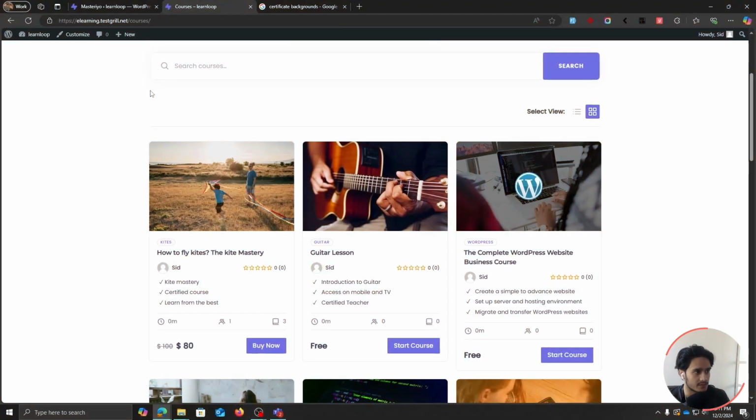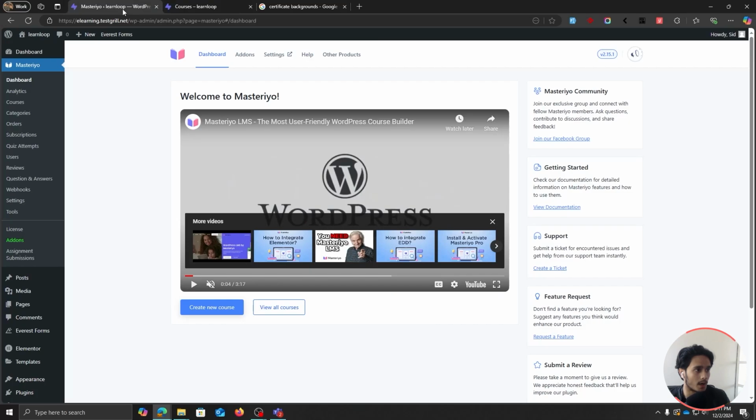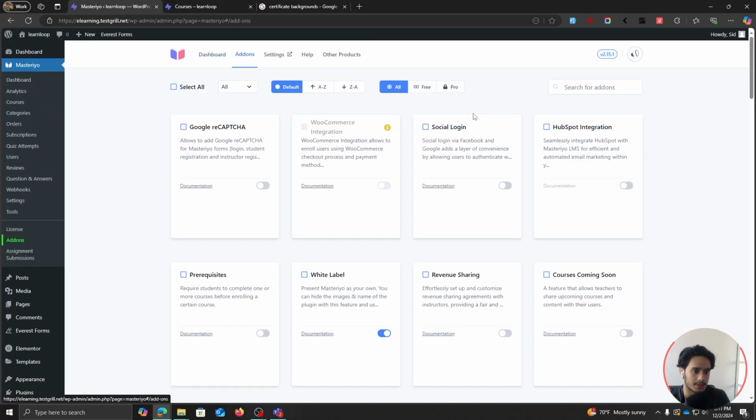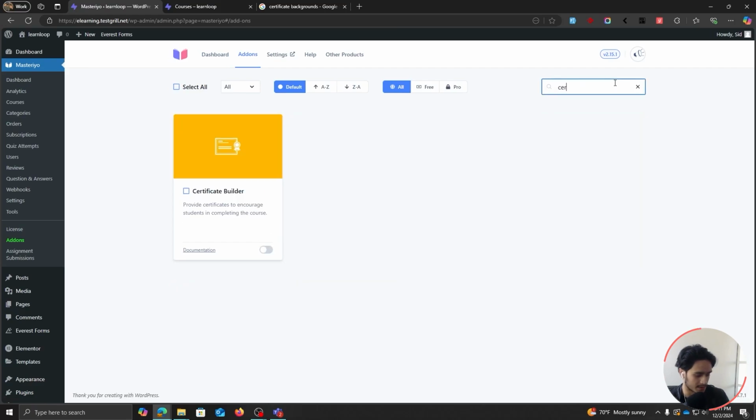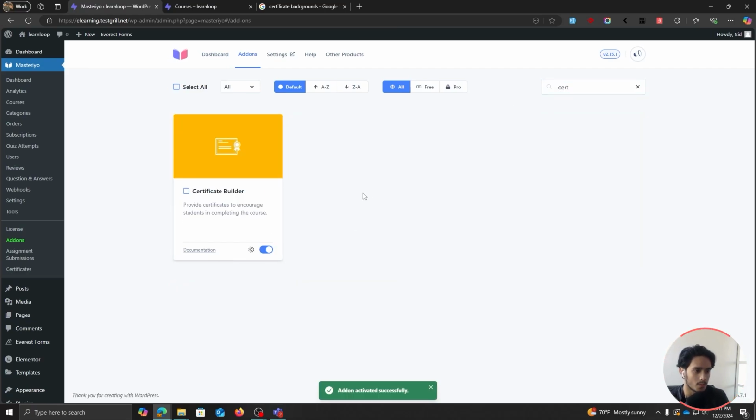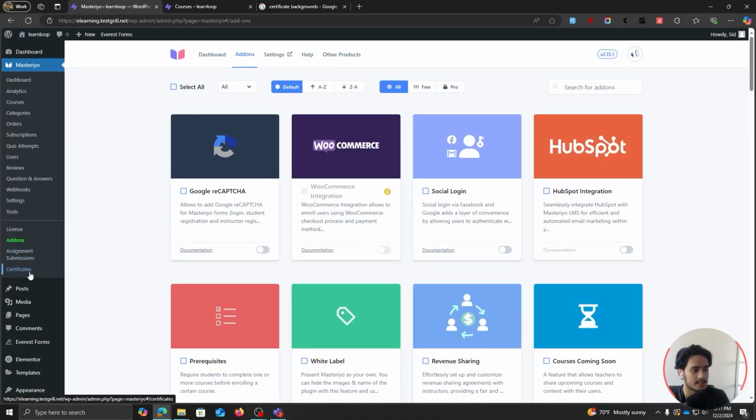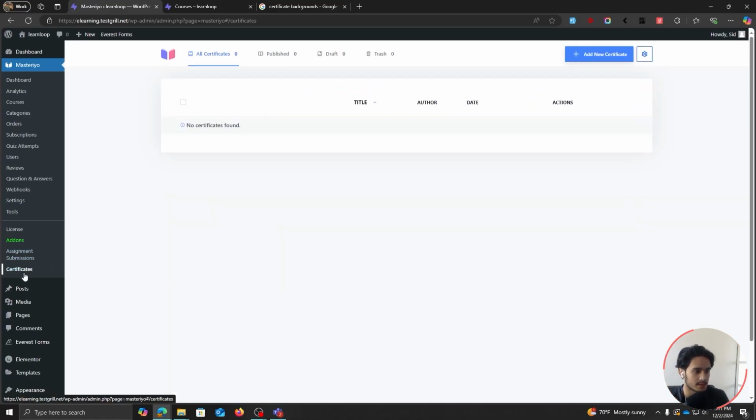So to give out certificates for your course, let's go back to our WordPress dashboard, and from in here we need to go within Masterio and add-ons. So let's search for certificate builder and let's enable it. Once the certificate builder add-on has been enabled, let's refresh it and we should be able to see this menu right here called certificates. And now from in here, you can simply click on add new certificate.